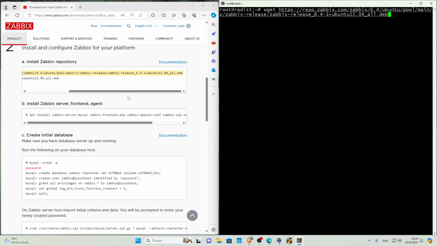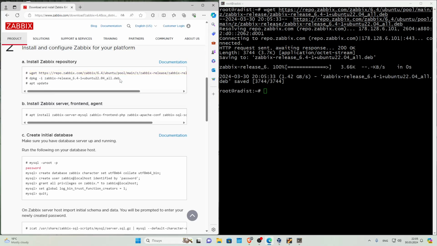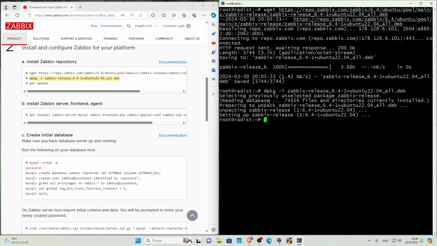Let's understand what these commands do. wget. This command uses the wget utility to download the file from the specified URL. In this case, it's a package for installing the Zabbix repository for your Ubuntu system. dpkg. This command is needed to install the package. This is a Debian package, so the command adds the Zabbix repository to your system, allowing you to install Zabbix packages via the apt package manager.